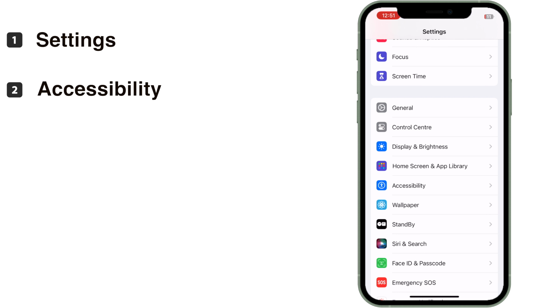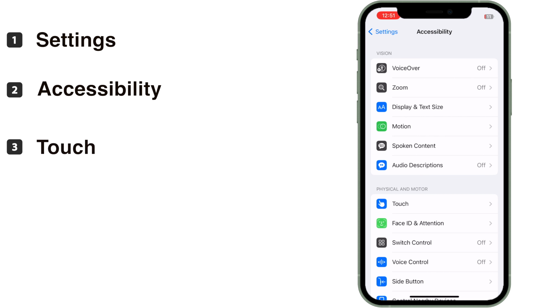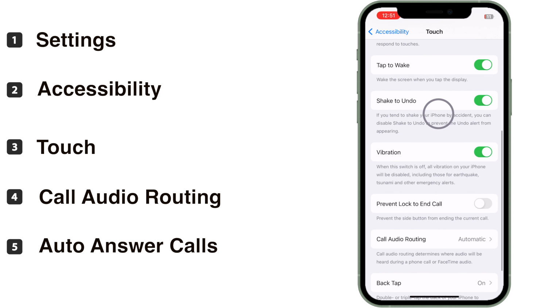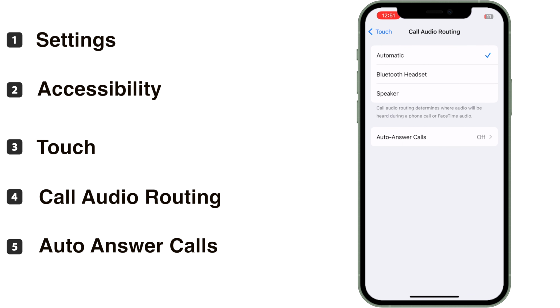And after that guys, you have to come to this physical and motor section. And in this section, you have to tap on this touch. And after that, guys, you have to scroll down to this call audio routing and then tap on it. And after that, guys, you have to come to this option, auto answer calls.